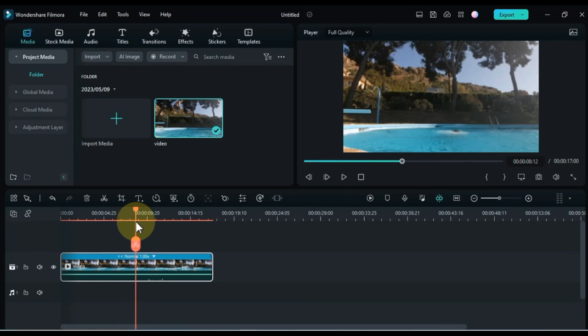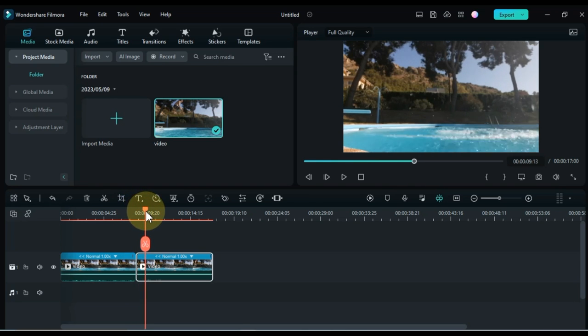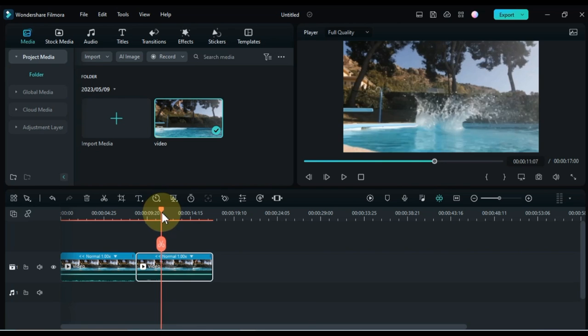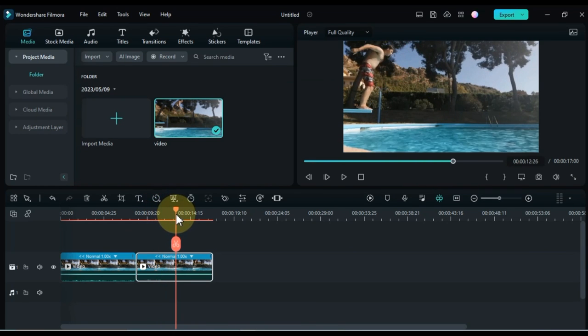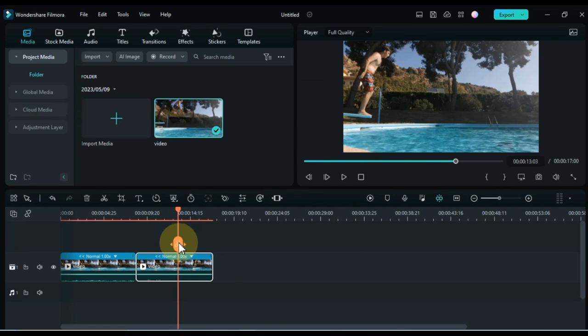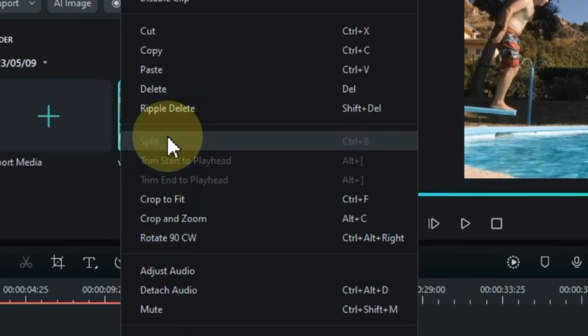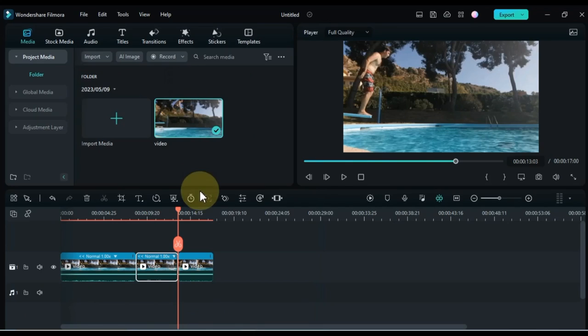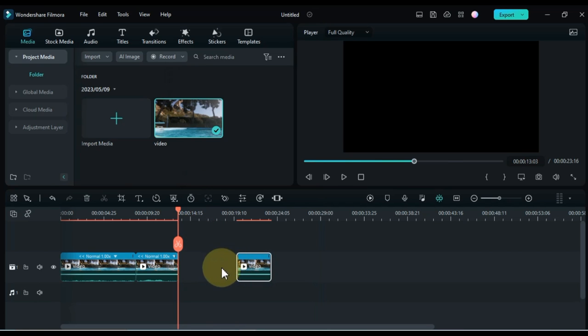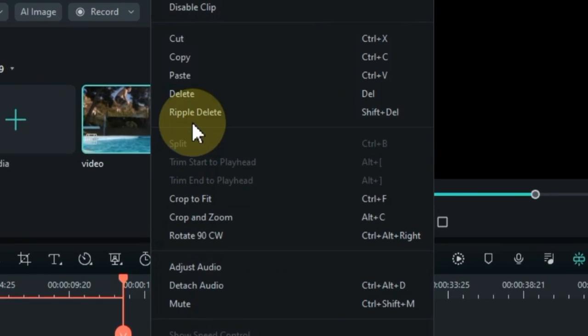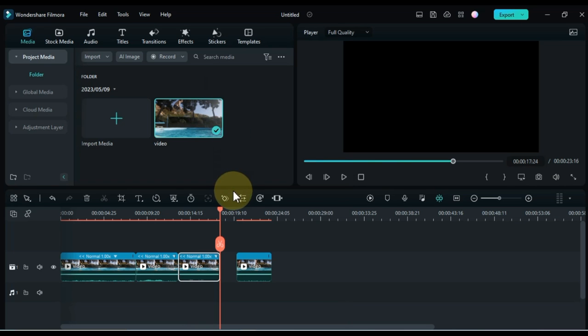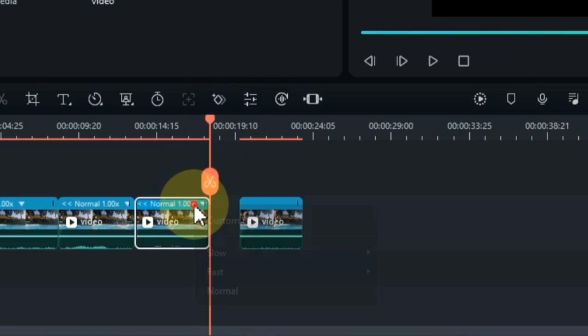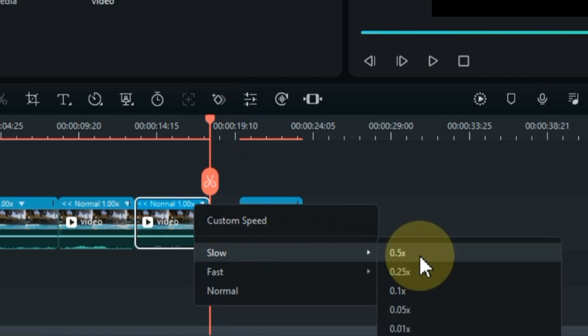Now I split this video from the water waves to the jump. And this part of the video I copy and paste the copied video part here. And then I slow down the speed of the pasted part by 0.5x.